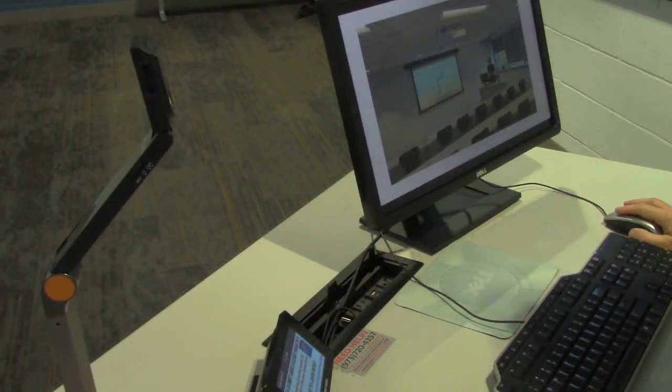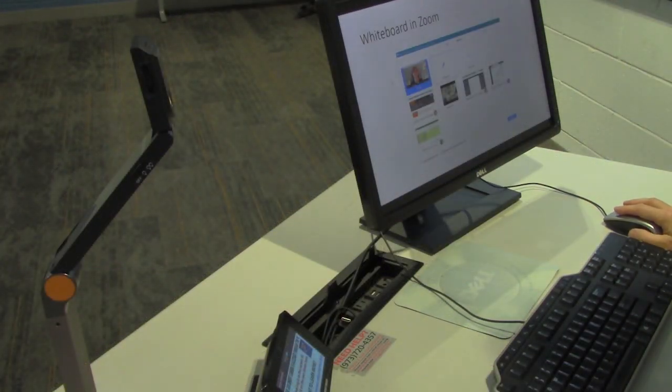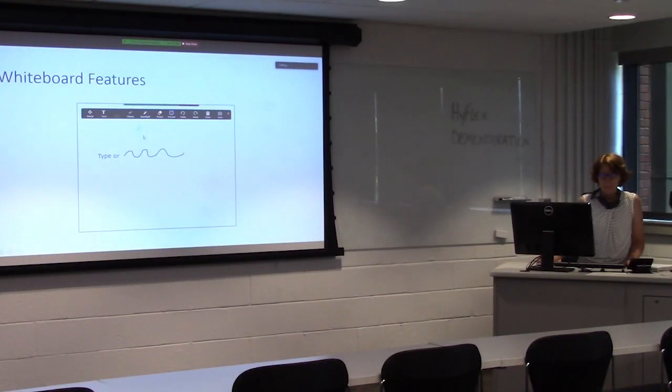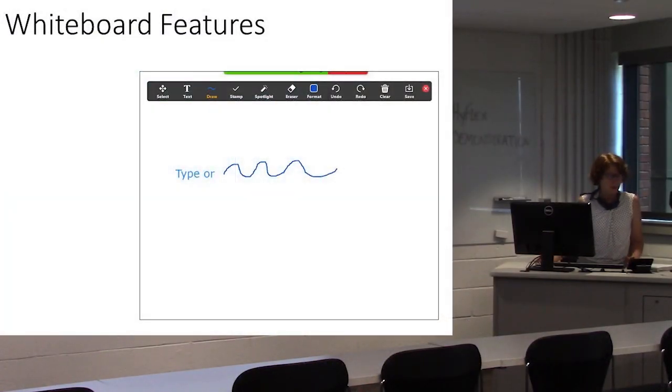Okay, all right. So let me show you briefly the Zoom whiteboard and how to share the screen. You hit share screen in Zoom and you will get little thumbnails of each program, each thing that you have open on the desktop, and you can choose whiteboard. And then it gives you a typical electronic whiteboard. It gives you all the tools. You can type, which is nice if your handwriting isn't the best, as mine isn't on the board. You can draw. You can do things like spotlight and stamp. This is just a screenshot, so I'm not showing you exactly how it works, but you can undo and redo.